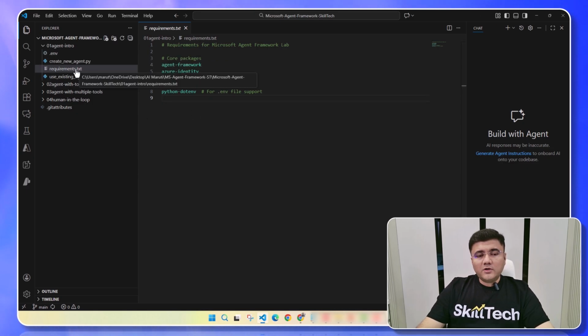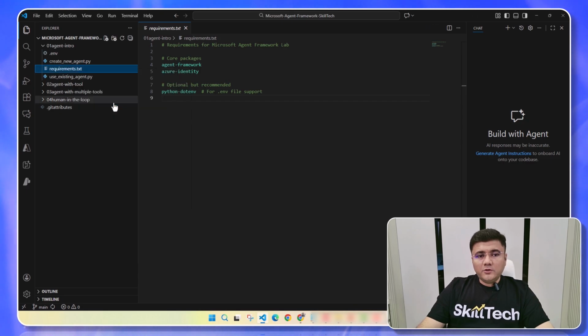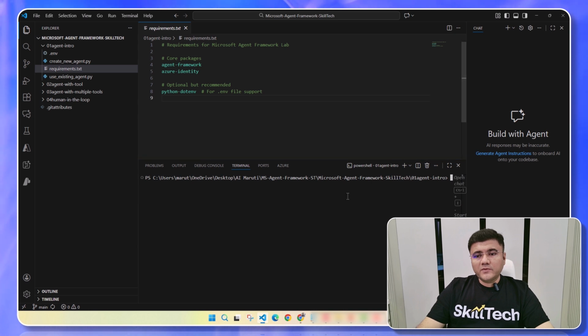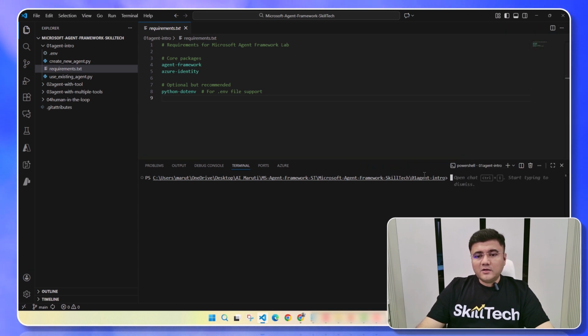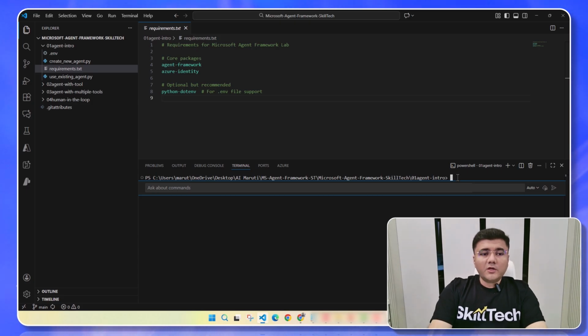This is a requirement.txt. The first thing I'm going to do is right click on my requirement.txt and open this in the integrated terminal. When you do this, it's going to open this folder in the terminal of this Visual Studio Code. And let me just close these extra things. And now in this particular folder where we are inside 01 agent intro, we have to fire one simple command. This command is basically going to configure a lab environment.